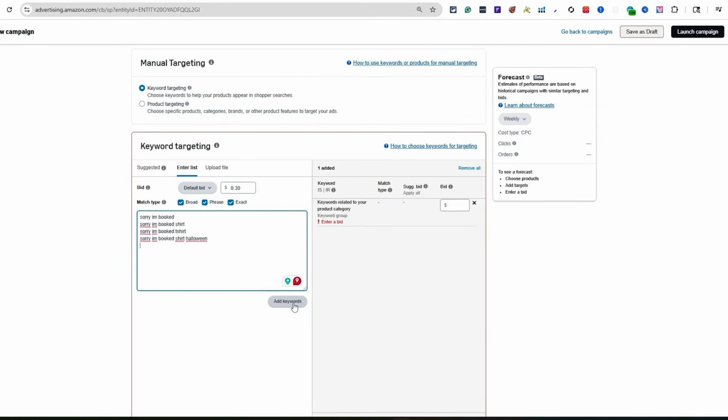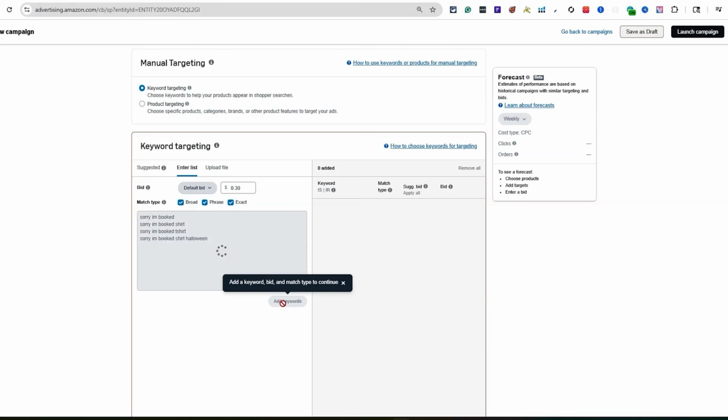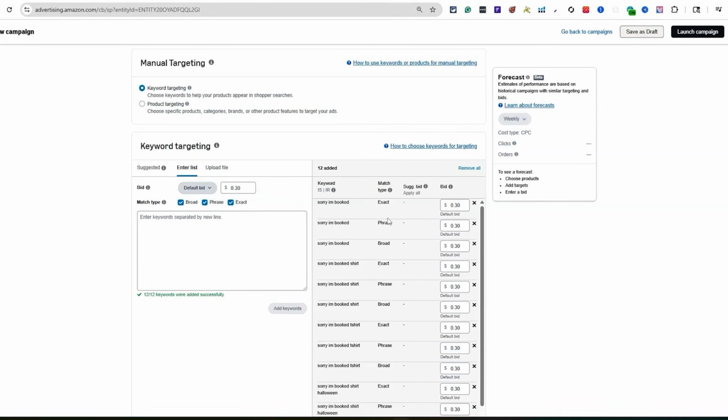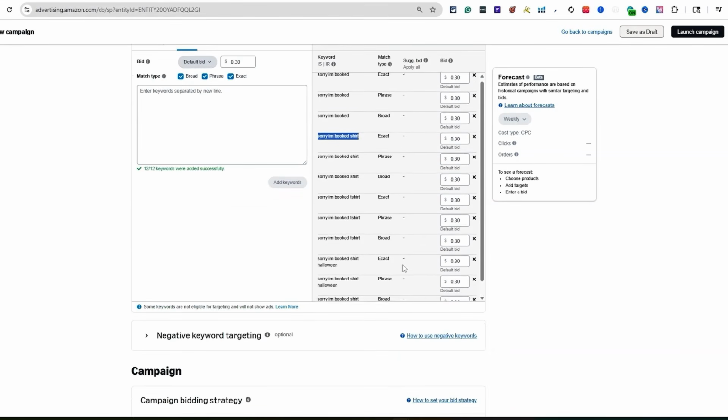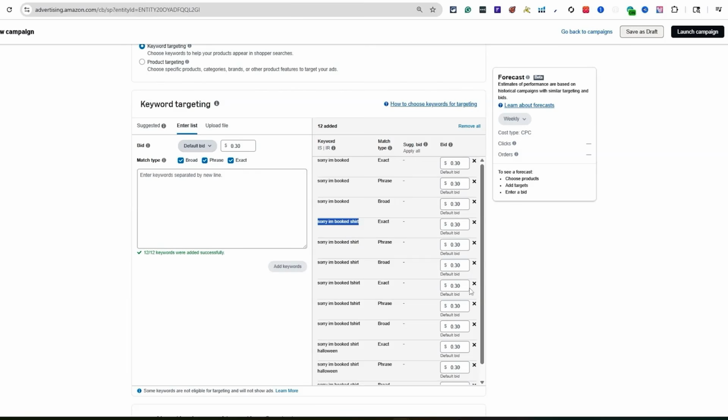And as I add the keywords, it's going to populate. Now you're going to see the match type. It's going to populate the exact, phrase, and broad, and they're all different. So these are the keywords that they're going for right here. And then if you want to change any of these, you can do that.